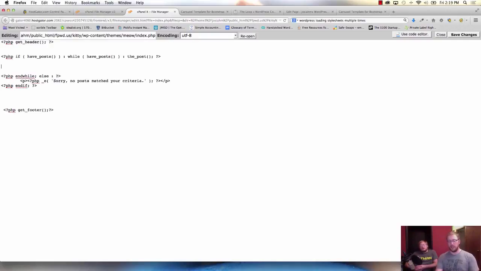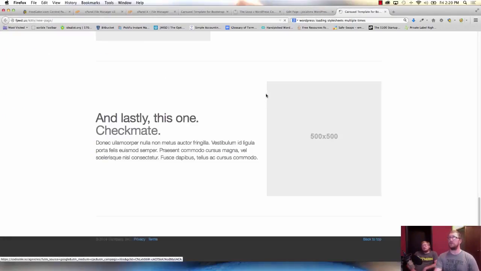But for now, between the if have post, while have post, the post, and the end while and end if here, that's where you're going to tell it what it needs to output. Because right now it's just saying load this information so it's ready for use. It's not outputting anything. So the most basic thing we can do is just say put some content here. Okay, so put in some random content there, save the changes, and let's see what happens.